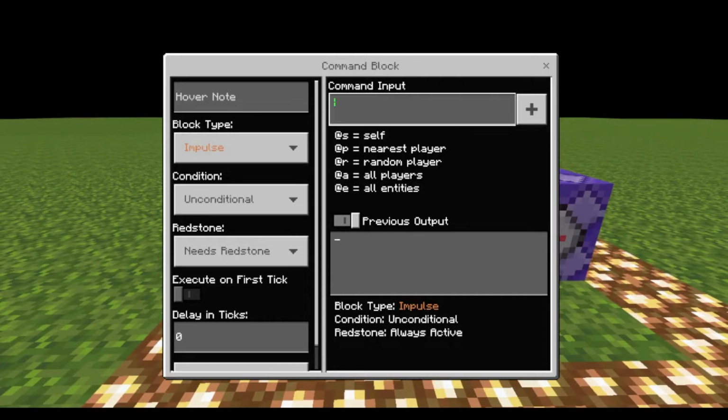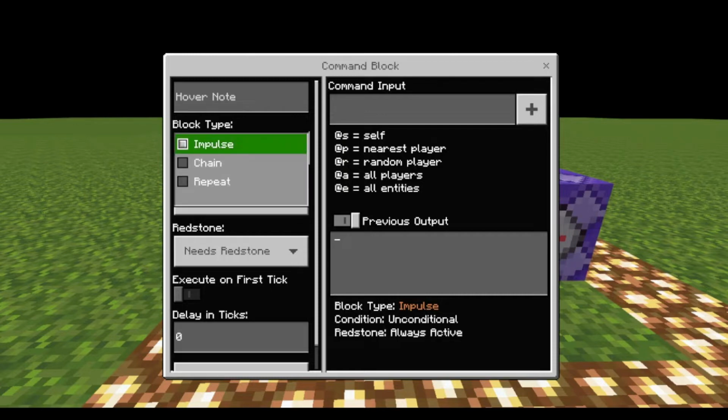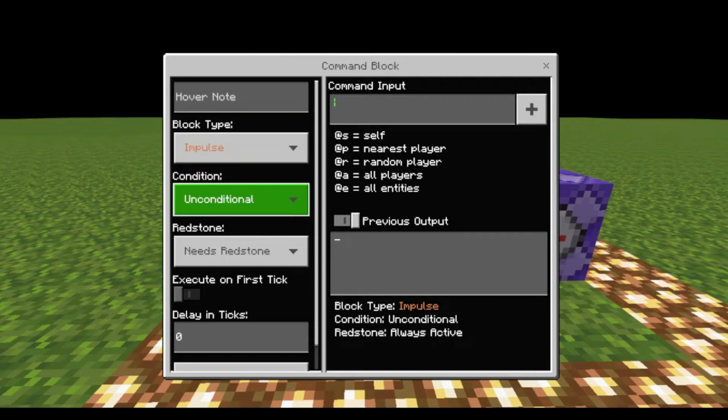So the command input, obviously, I'm pretty sure we all know the commands go there. That's all that goes there. And you have a little guide here down underneath it. It says at S, at P, at R, at A, at E. These are the target selectors. We'll get into those later in the other lessons. But for now, suffice it to say these are target selectors. They let you target what player or what entity you are trying to select. Okay, now block type. Obviously, this is block type. It can be impulse, chain, or repeating. These are our 3 options here.